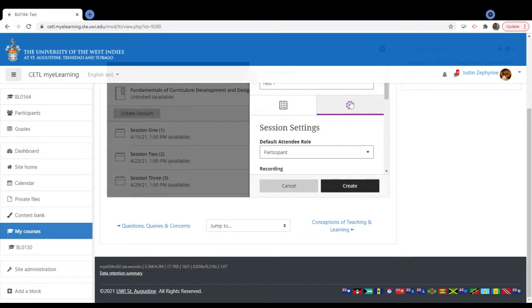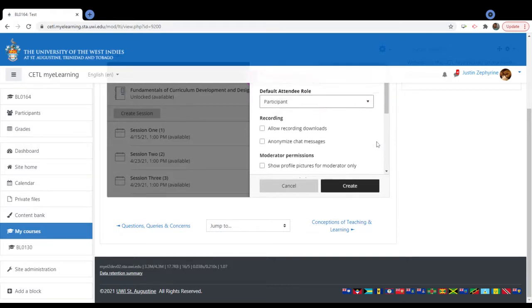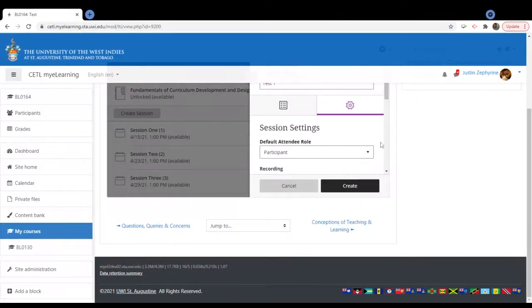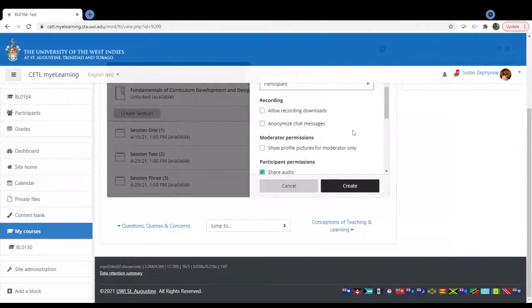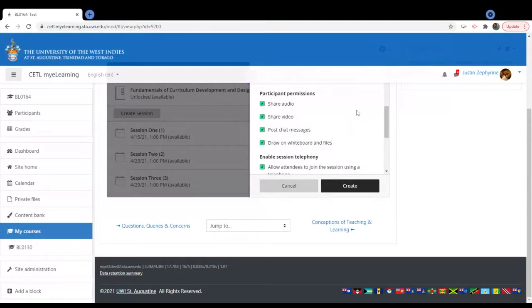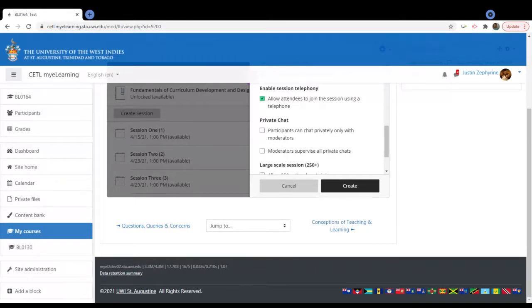Now I'm just showing you before you click Create. These things you can also see in your particular session as well. So session settings, that's the gear button. All right. Do you want participants to be allowed to download the recordings? That's up to you. Do you want to allow sharing of files and so on? It's really just permissions in the session. All right.